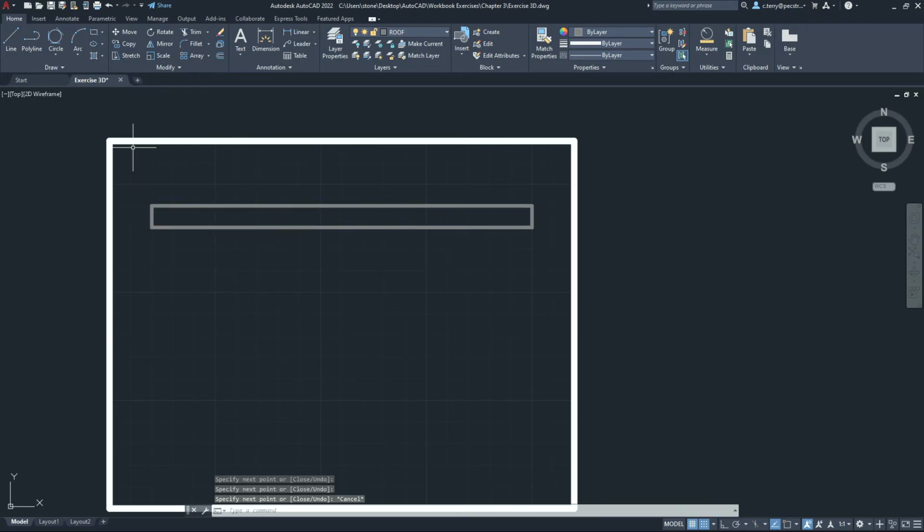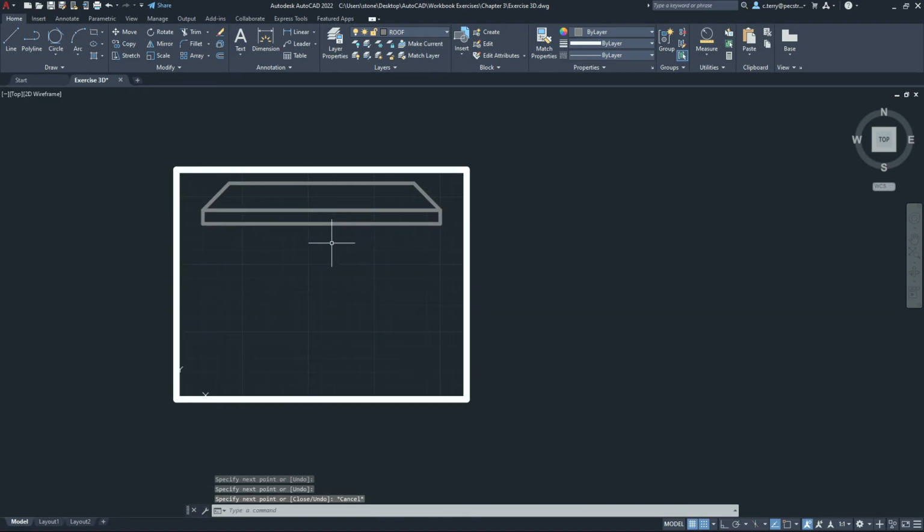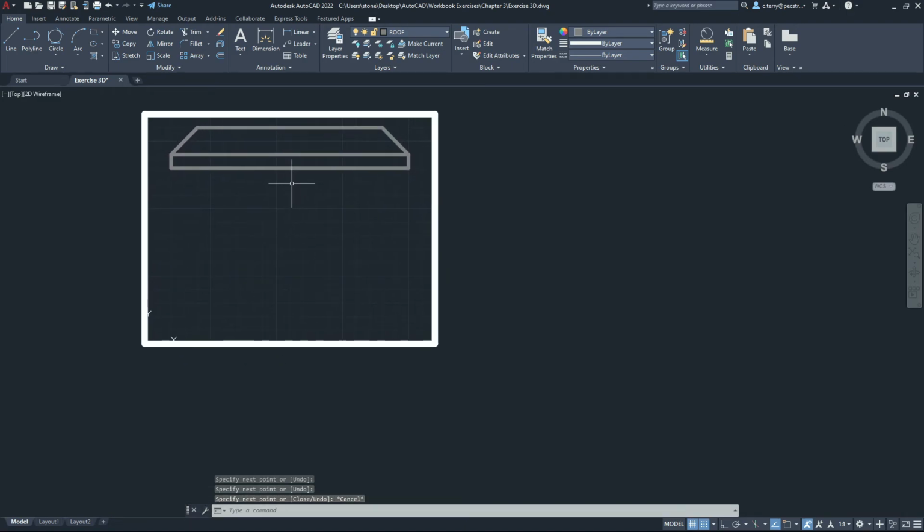Okay. Then I want to draw a line. Same here. We're going to go up 2 and over 2, and then all the way down. There's our roof. And then we need to draw the walls next. So let's switch to the wall.